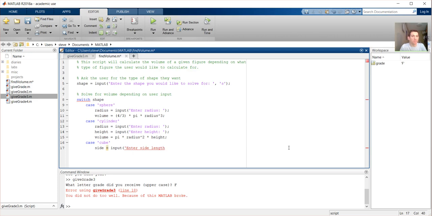I'm not going to use length because remember, length is a function in MATLAB, and it can get a little confusing. So I'm going to say enter side length. And then to calculate our volume, you could say volume equals side to the third power. Fairly straightforward. Then we have one more case it could possibly be, and that's the pyramid.